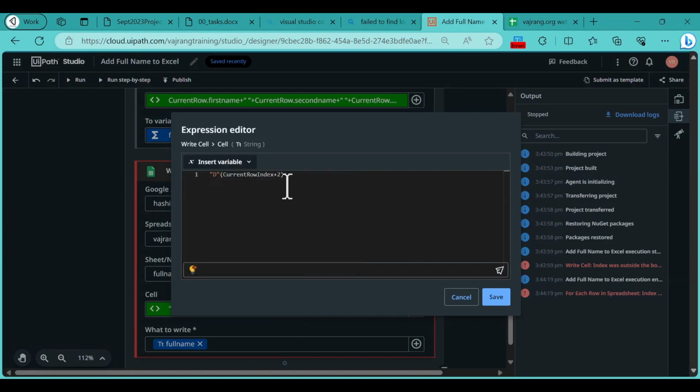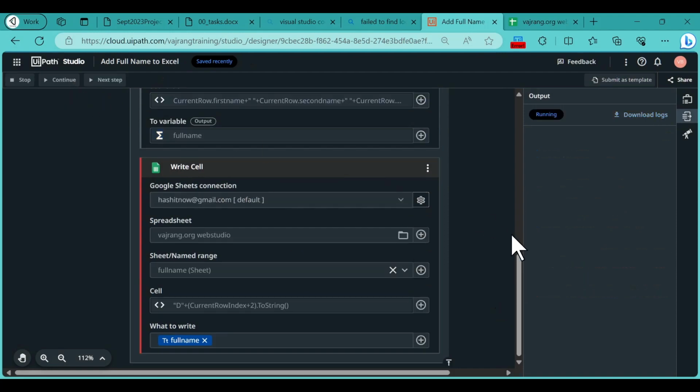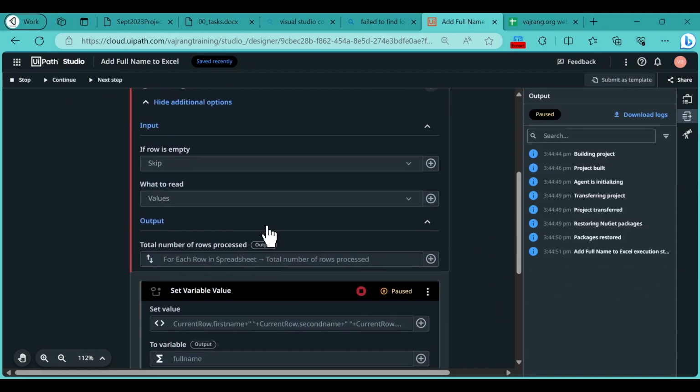And sorry, we did not add a plus here, that's the reason it's throwing an error. Just add a plus over here, and then dot toString to convert it to a string. This is a quick update that we must make to make it correct. Let's hit on run again. So it stopped over here.